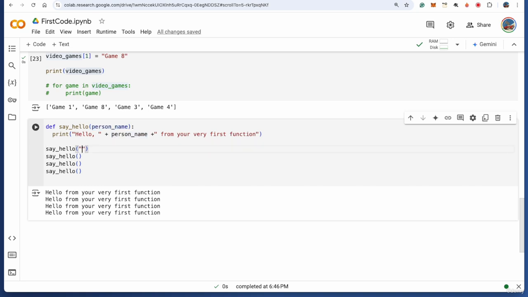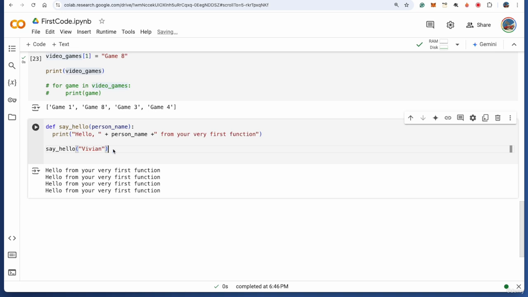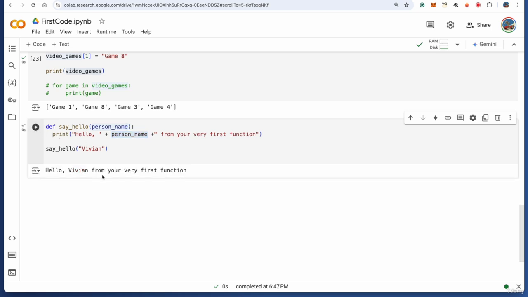So I can say here hello Vivian, and I'm going to remove everything else. Now what happens here is I say hello, and instead of giving a variable, I gave the value, which is a string. It will take that string value and assign it to this variable, and then print hello, passing that variable's value in here. You say hello Vivian in this case from your very first function. I run it and it says hello Vivian from your very first function. Now if I want to change this to, let's say, Clyde, and run it, it will say hello Clyde from your very first function.